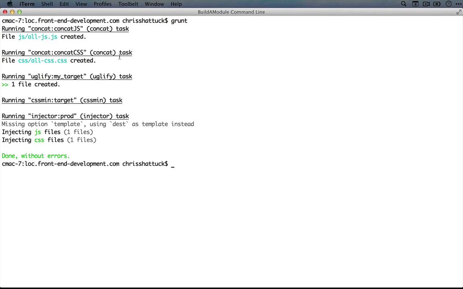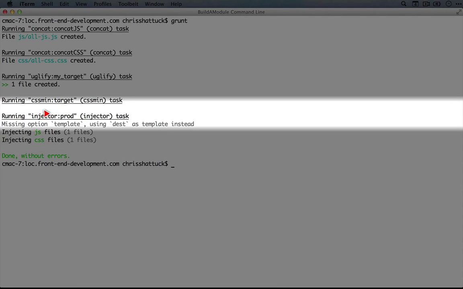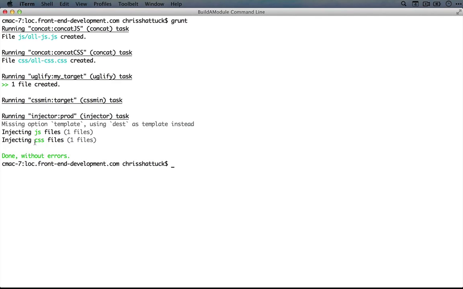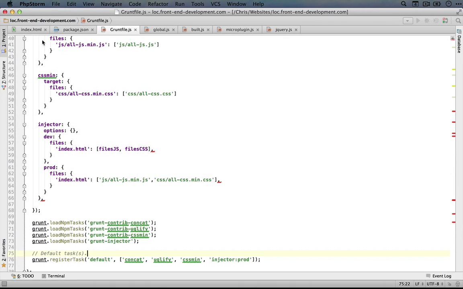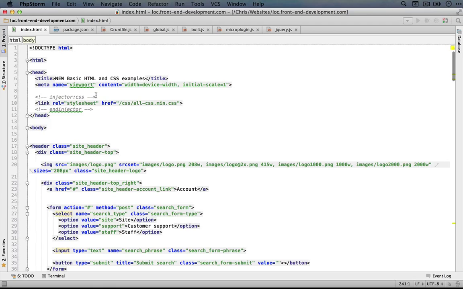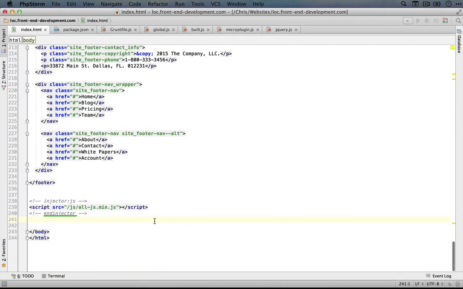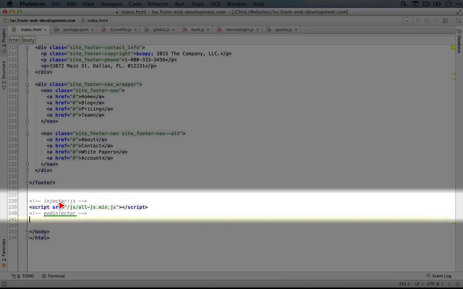I'll run Grunt. Now, in our injector, it says we're injecting one JavaScript file and one CSS file. And if we go back to our index.html file, and we scroll up to the top, you see we only have our minified CSS version here. And if we go to the bottom, we have our minified JavaScript version.